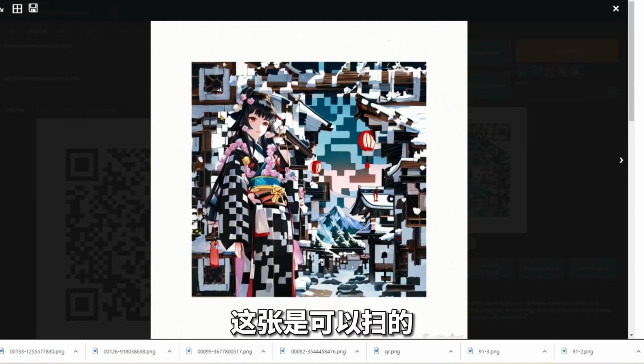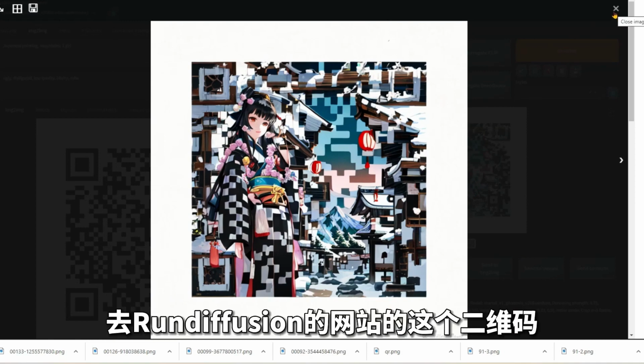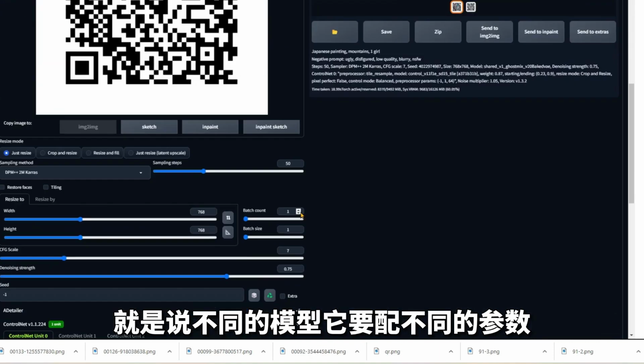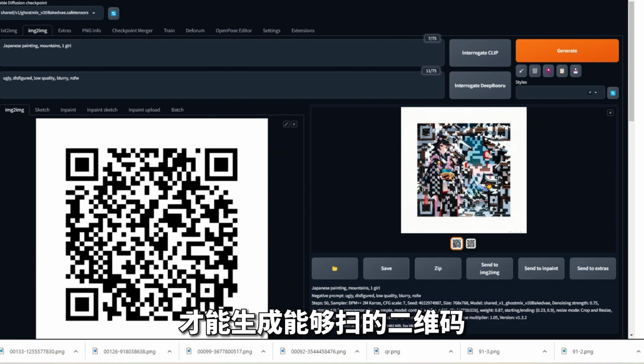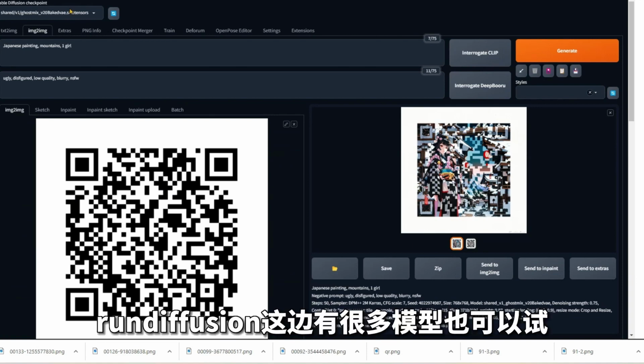I just tried it. You can try to scan this QR code that I made on the Rundiffusion website. It means that different models need to match different parameters. So we can all try different models. Rundiffusion has a lot of models you can try. Then we can change a keyword.